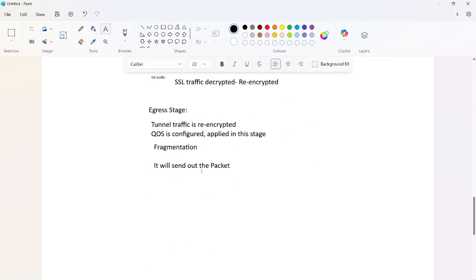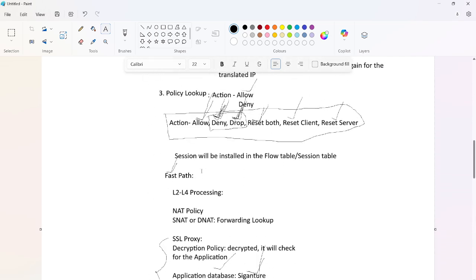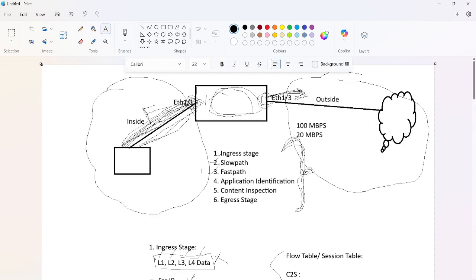No, no. This is especially for the Palo Alto only. If you want to learn other firewalls, there will be some different stages or a different packet flow. This is especially for the Palo Alto only.